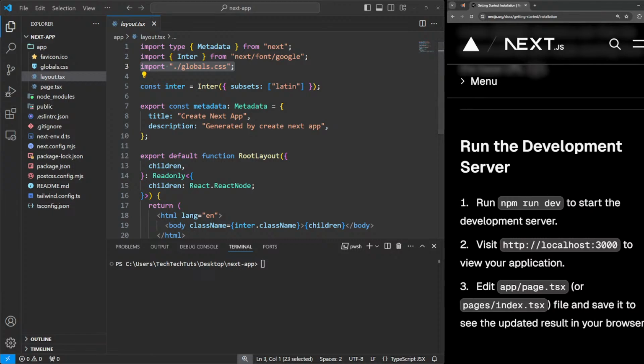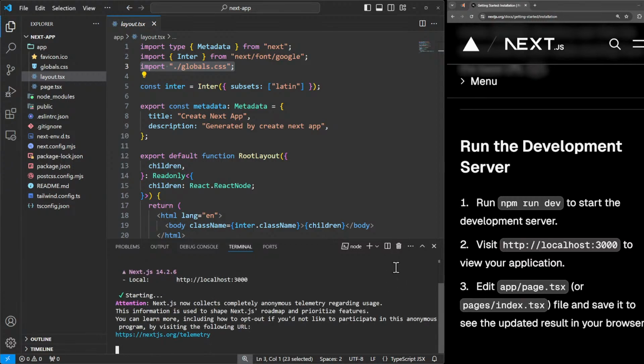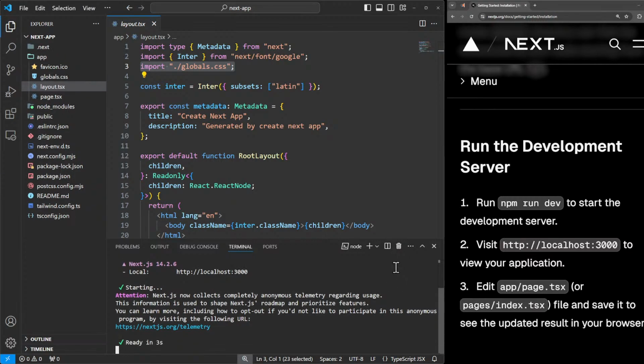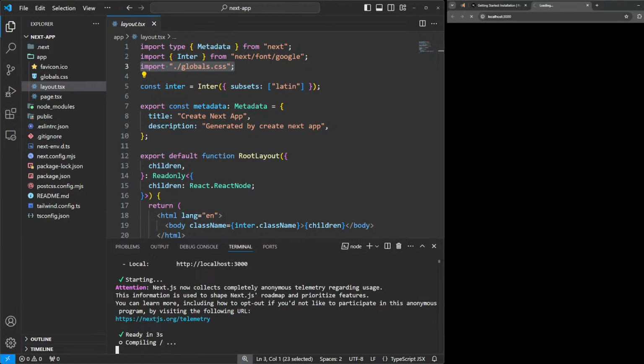Run the development server. Run npm run dev to start the development server. Visit the localhost URL to view your application. Edit the app/page.tsx or pages/index.tsx file and save it to see the updated result in your browser.